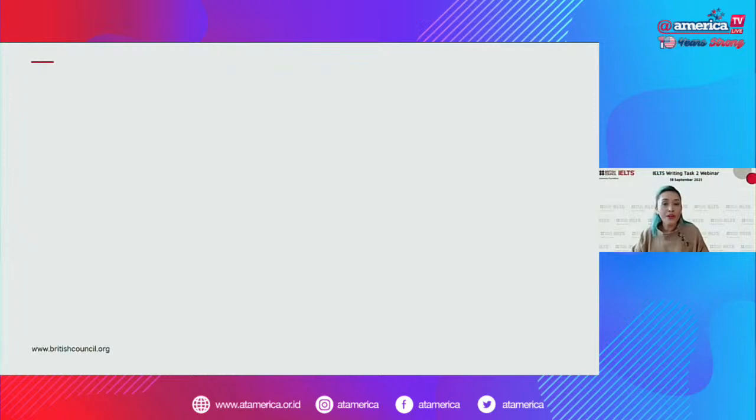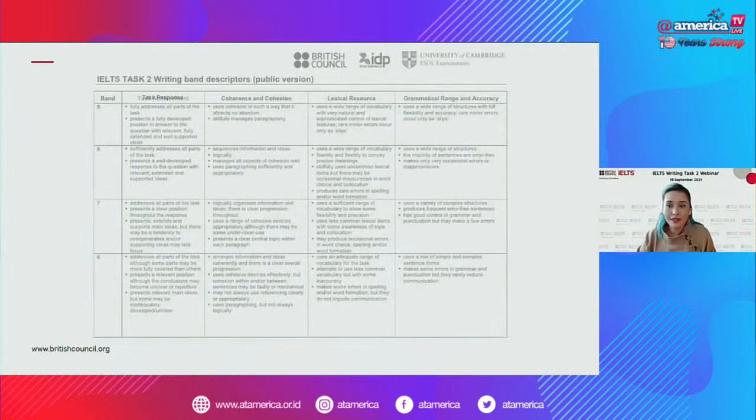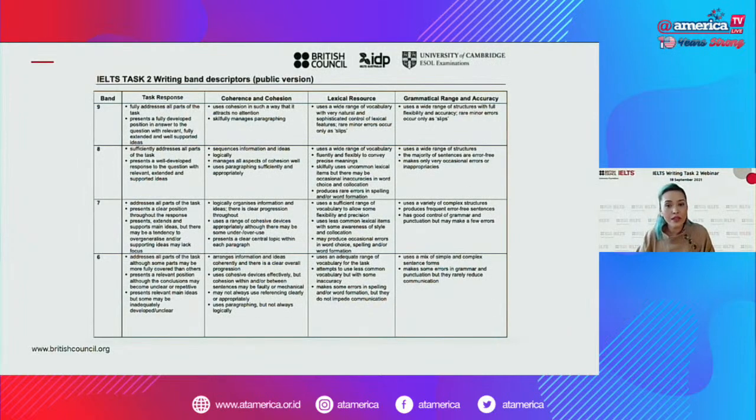To make it easier for you when doing practices to do better in writing task 2, you can use this writing band descriptor as a guideline for you to write and to self-assess your essays. Here is the writing band descriptors for task 2. They are different from task 1 we saw last week. For a complete version of this, you can look for download on the website IELTS.org.